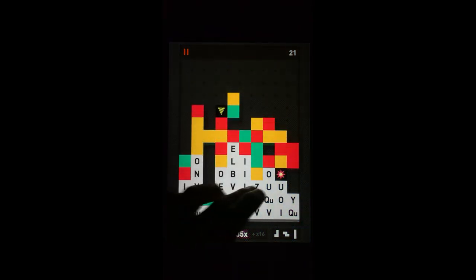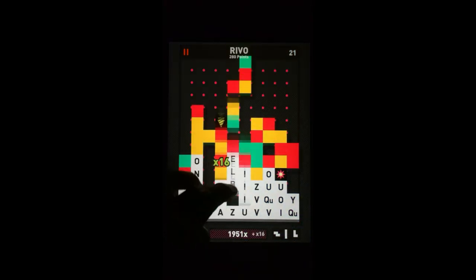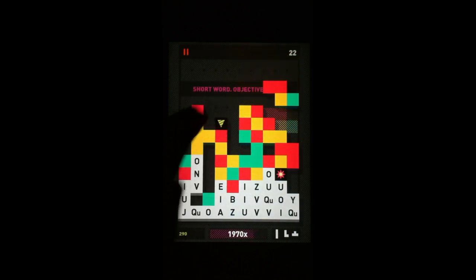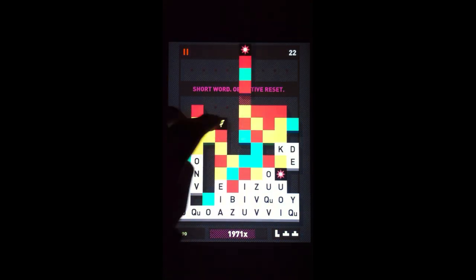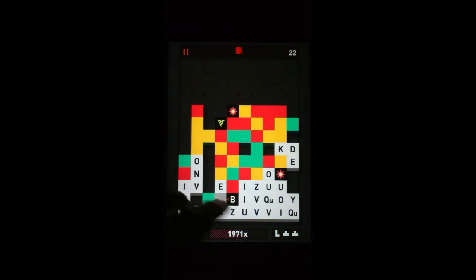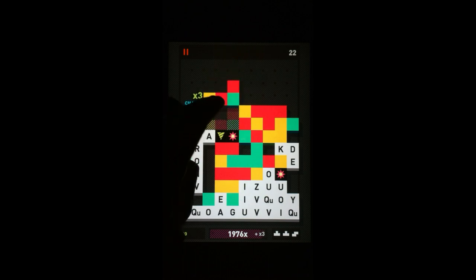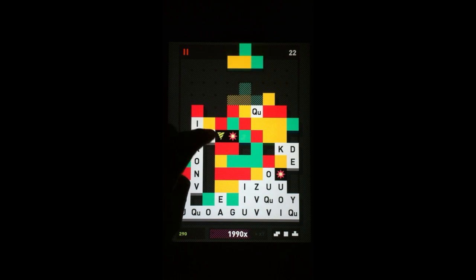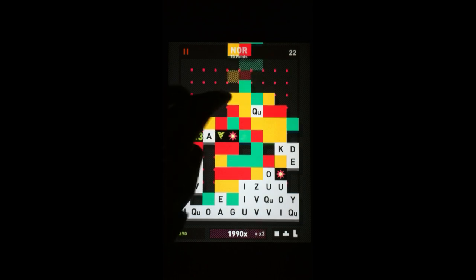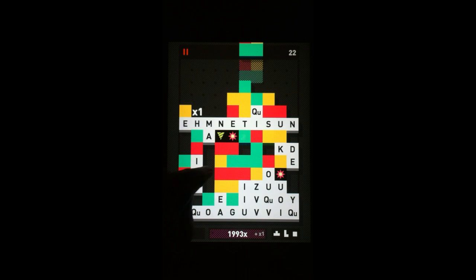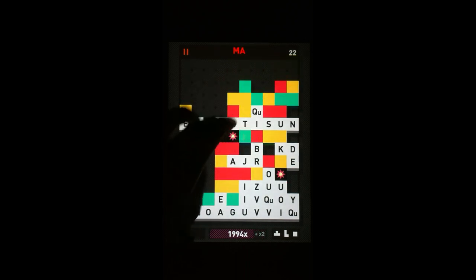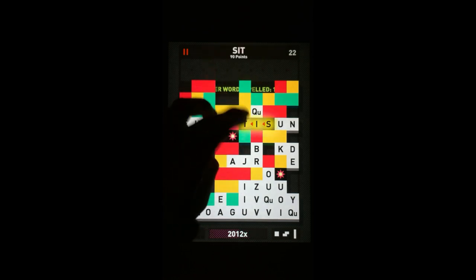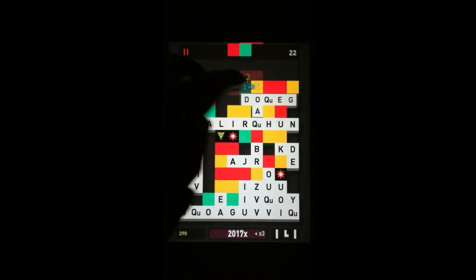Meta. Rive. Rivo. I guess sometimes you discover words while misclicking. This may be the end. No! Okay, we need a long block. Are there any coming? Should have done quits.